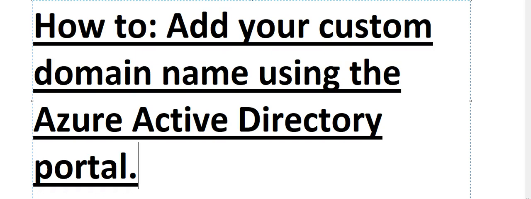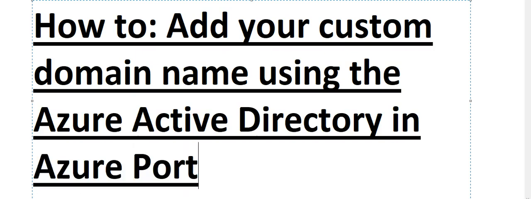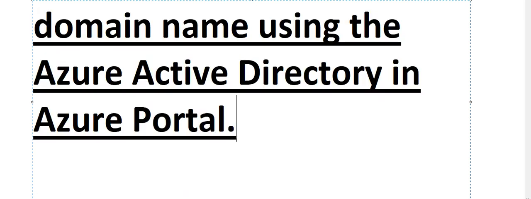portal. It's not the Azure Active Directory portal. You can say Azure Active Directory and using domain name using the Azure Active Directory in Azure portal.